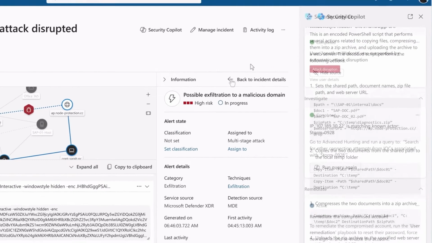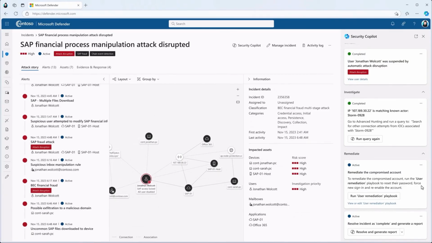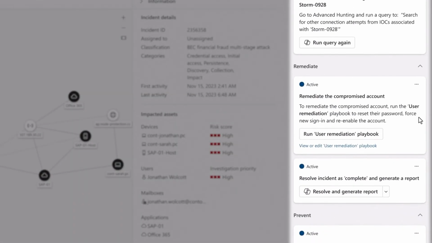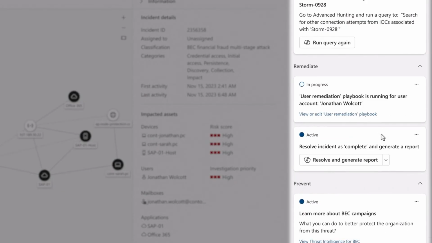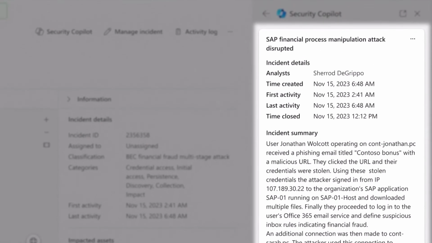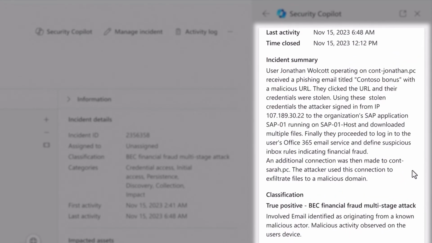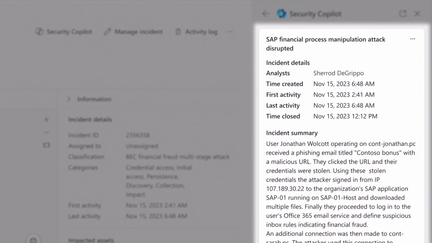Copilot guides me to remediate the issue, get Jonathan's account back to a clean state, and from there, I run my remediation playbook to revive Jonathan's account. When I'm done, Copilot resolves all the related alerts. It gives me a comprehensive incident report. Incident reports used to take hours to write. They always seemed like something was left out.